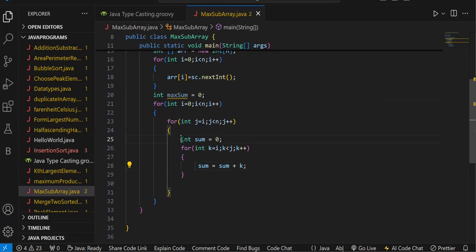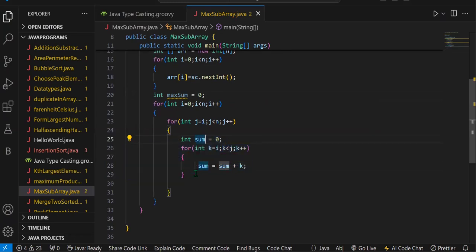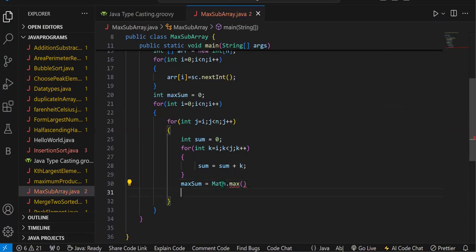I hope you understand. This is the for loop which is responsible for each subarray. Each subarray I am just adding into the sum variable. So here you have to write maxSum is equal to Math.max. I'm using the Math.max inbuilt function.